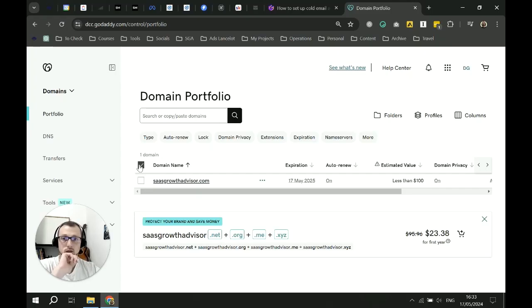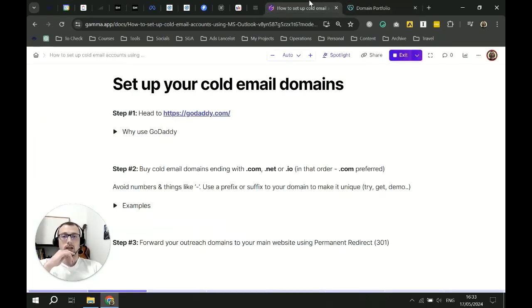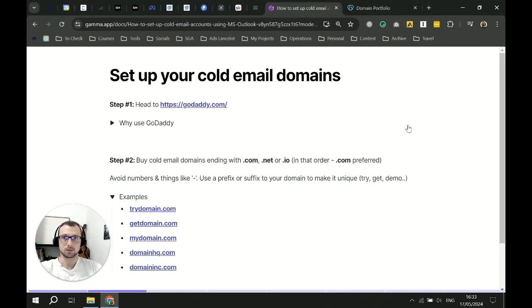Cool, and the reason that it's the only domain here is because I've been using another domain provider for the last few years, but recently I realized GoDaddy is much simpler for the majority of people, and so I want to show it to you here. So yeah, cool. That's pretty much the first step. Let's go to the next stage.